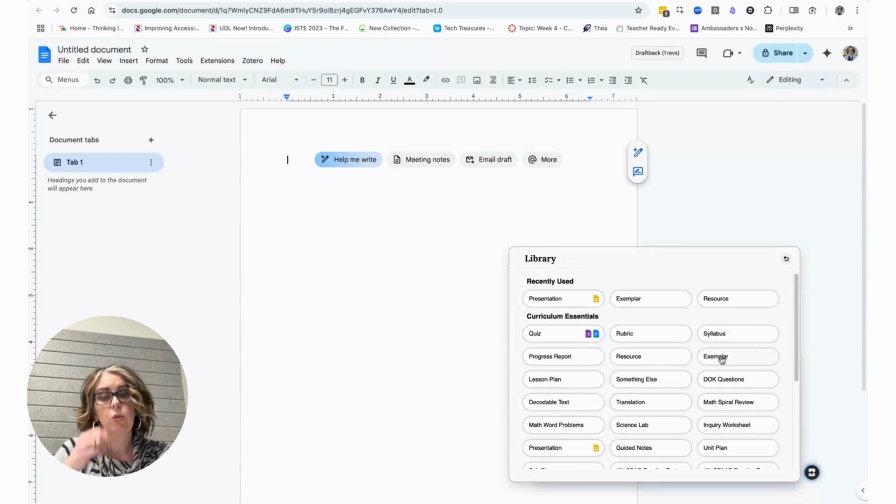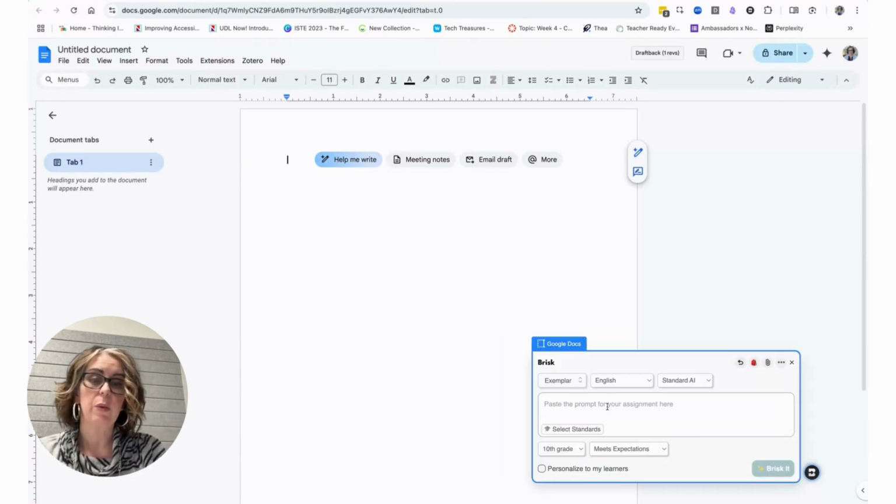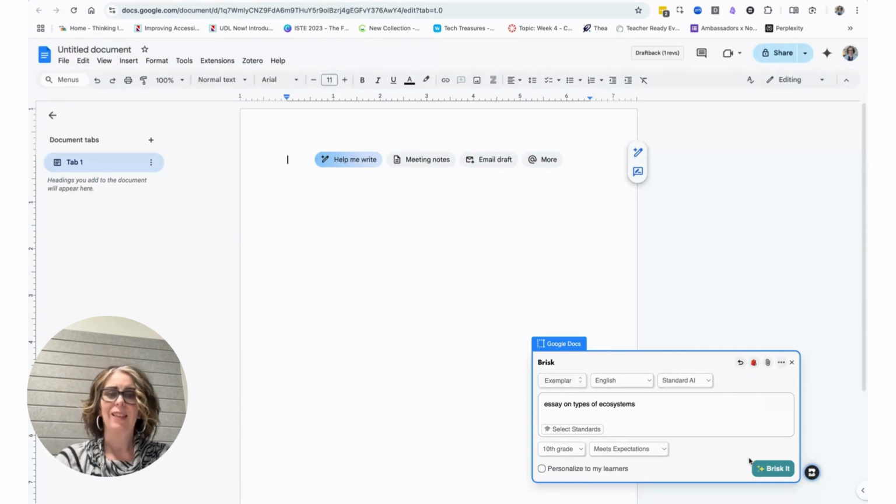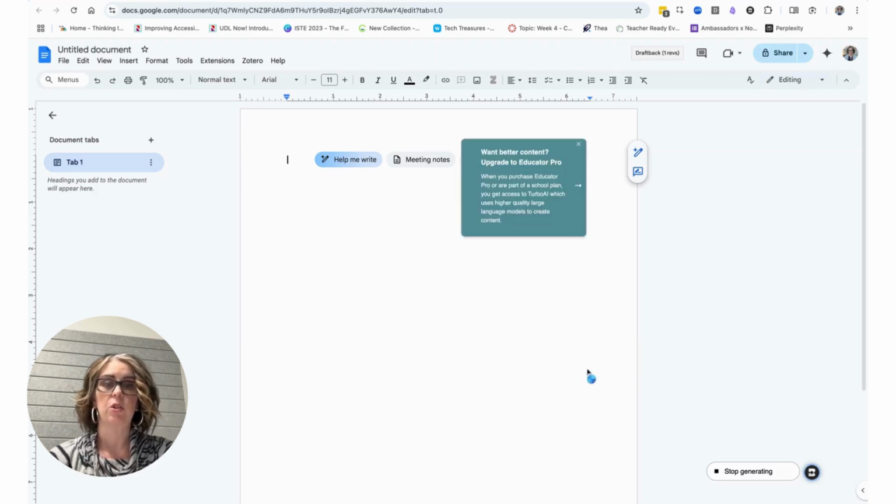Really quickly, I just want to create an exemplar so that you can see what this looks like. I'm going to have it create a sample essay, which is what an exemplar would refer to, that meets expectations for 10th grade. And I'm going to say, let's do a short essay on types of ecosystems. Okay, and that's very general. The better prompt that you give it, the more quality responses that you'll get out.